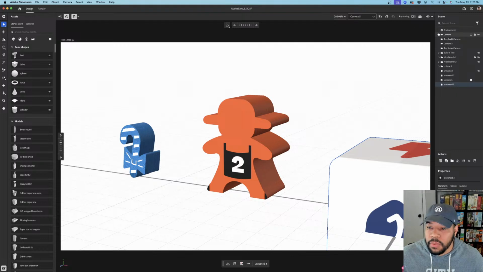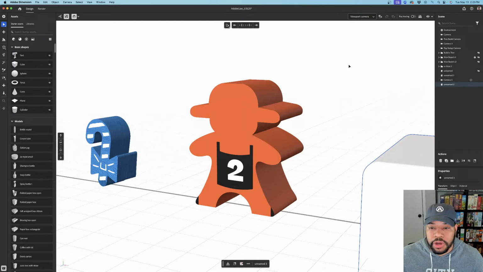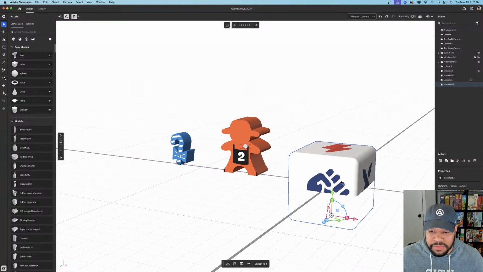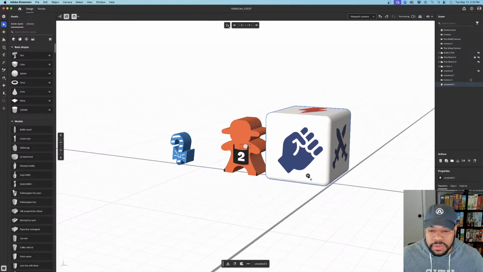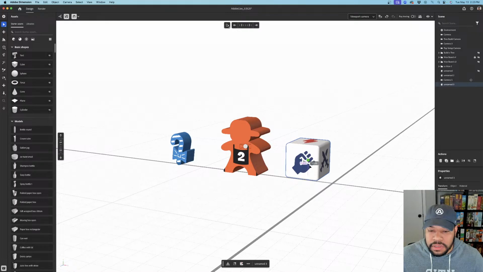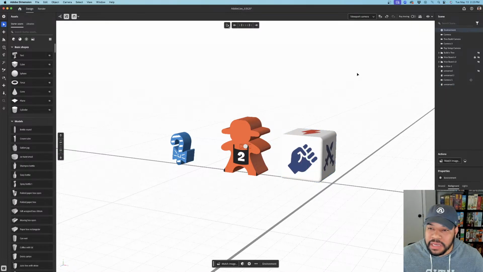Now you don't want to be on the camera when you're moving around, so you want to go back to viewport camera, because that allows you to move around a bit more. Okay, so we're going to do that, and then we'll scale this down. Dice are probably about that big. Now let's import our game board.